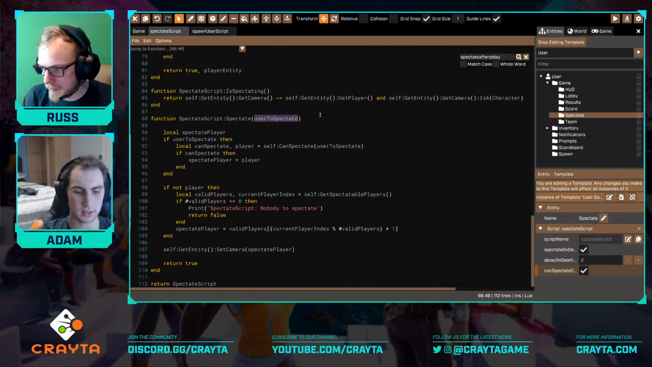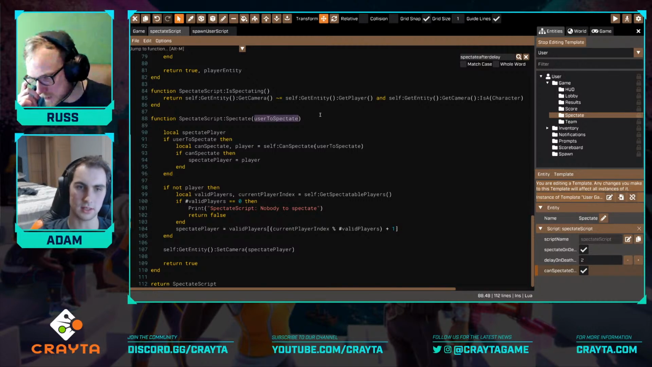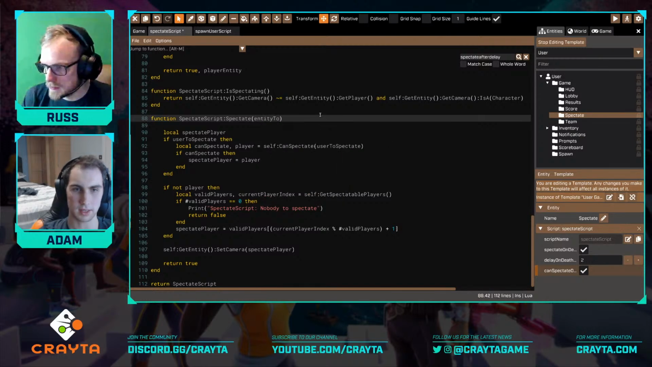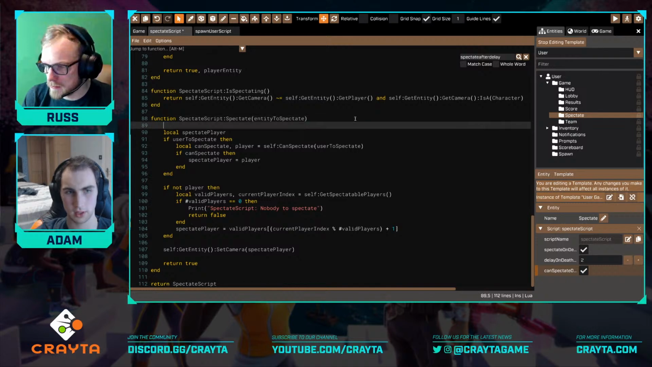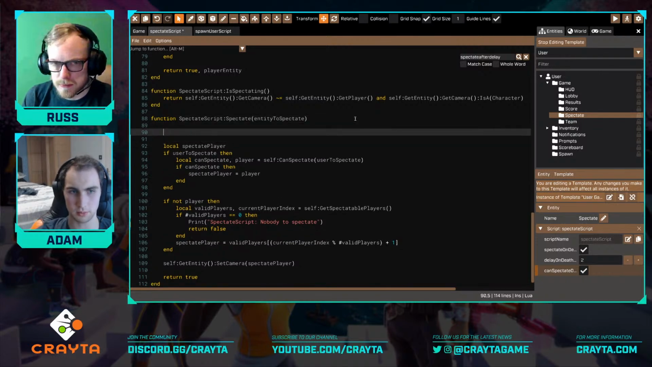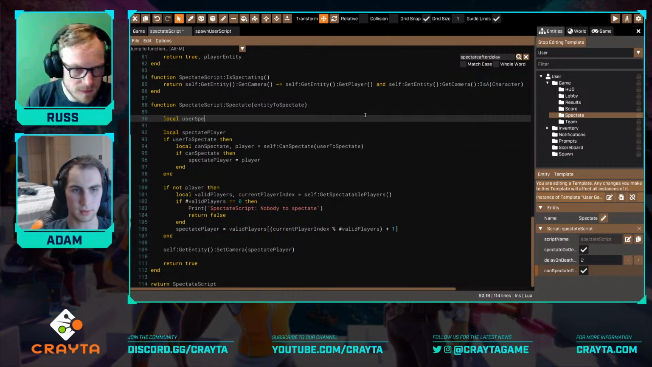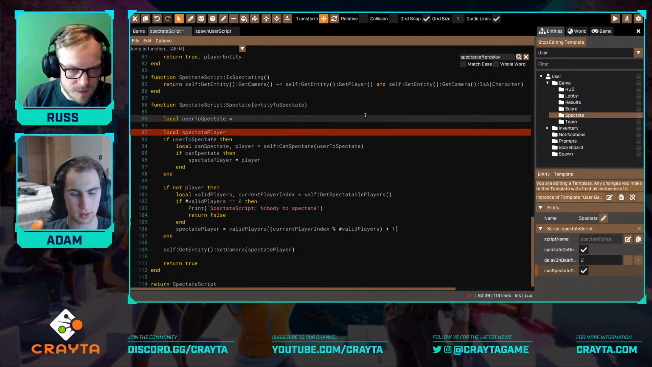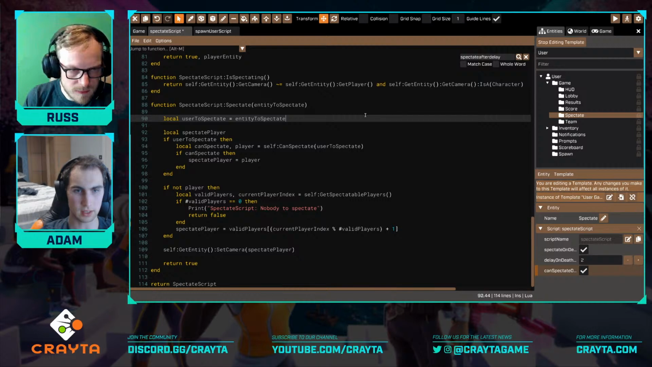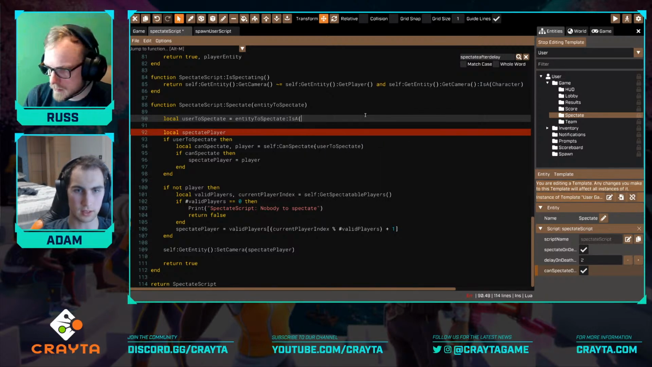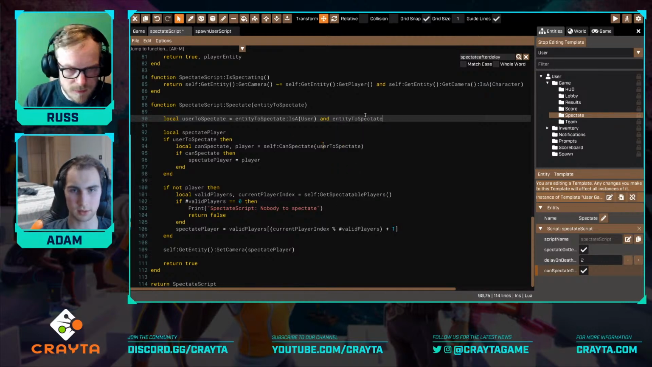So we're passing in, what we should actually say here is the entity to spectate, because we don't know yet if this is definitely a user. That could be the player that's been sent to us, or it could be the user. So just to check, we'll say user to spectate here is a new variable. And then we'll say entity to spectate is a user and entities to spectate.